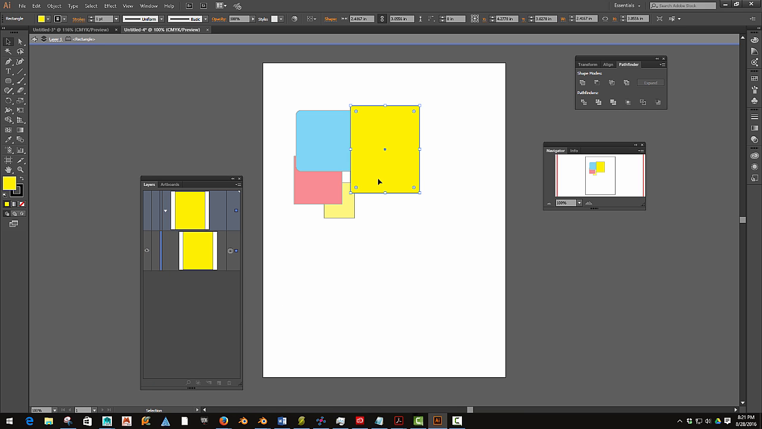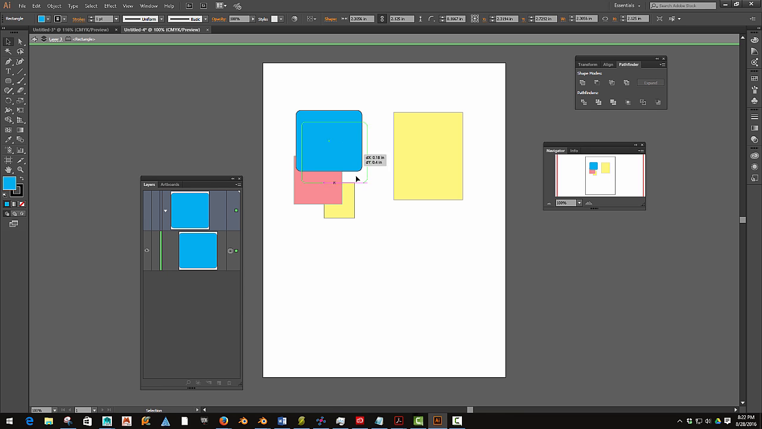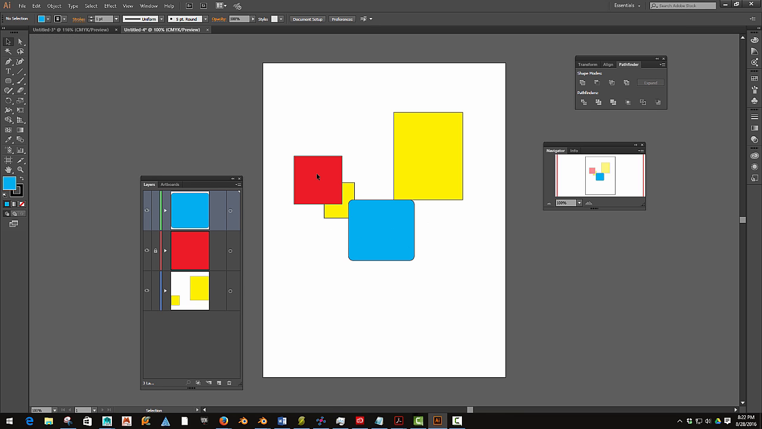Double clicking on something gives you the isolation layer, or isolation of the current object. So now, no matter where I'm at, I'm able to grab this square. If I go into this one, I'm able to grab the blue. If I double click onto the red one, notice that doesn't work because the red one is locked.